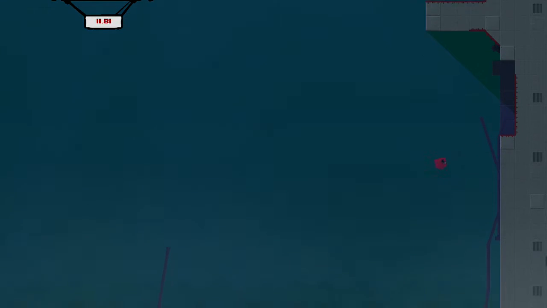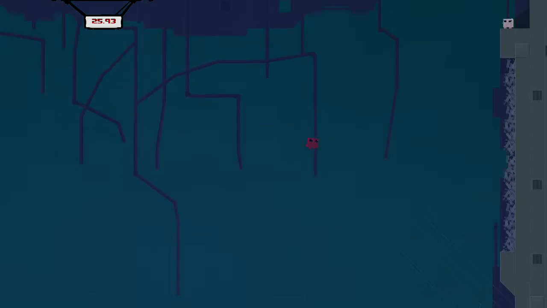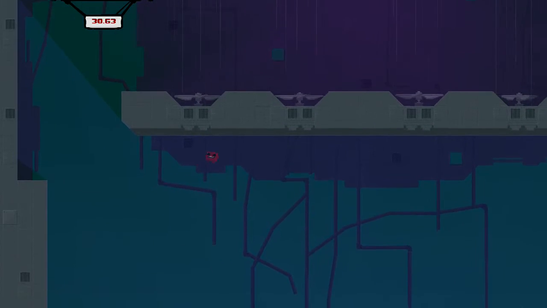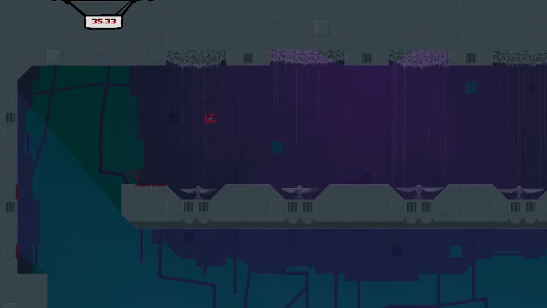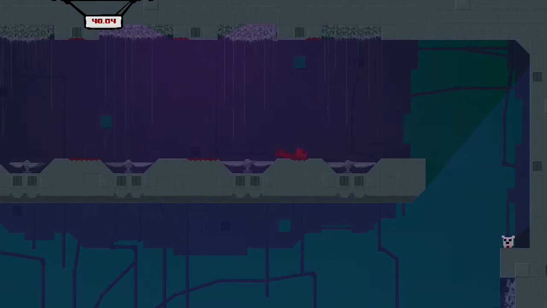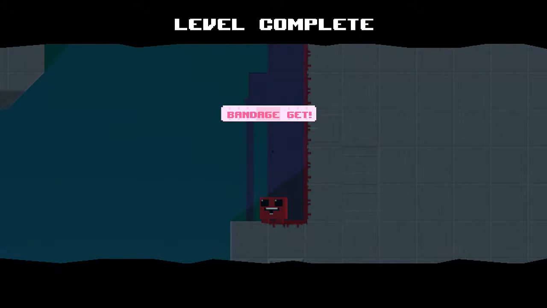Cool. Beam myself across here, beam myself. I want to go back to the beginning. There we go. Now I'm back at the beginning. I can beam myself across and up and get on that ledge. Cool. Now hit my head on the ceiling in between the spikes. And that was the longest time I've taken to complete a Meat Boy level yet, and it was like 41 seconds.